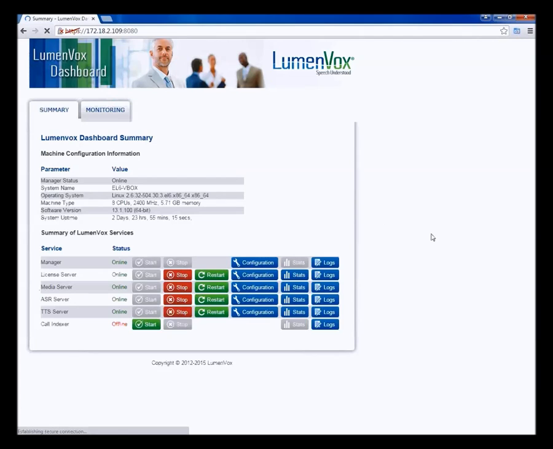Okay, so this is one of the pages from the LumenVox dashboard. This is the summary page, which gives you a quick description of the state of the various services. We have the manager service, the license server service, media server, ASR server, TTS server, and this one at the bottom here is an unusual one.